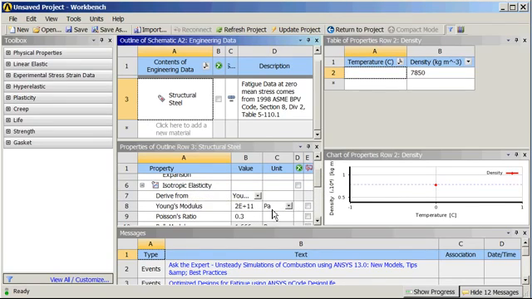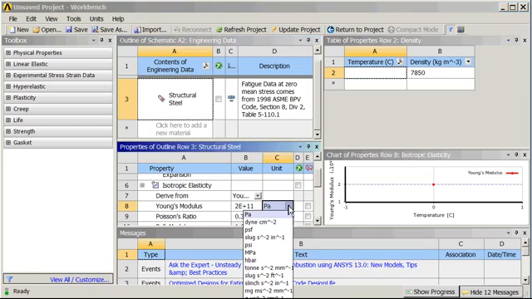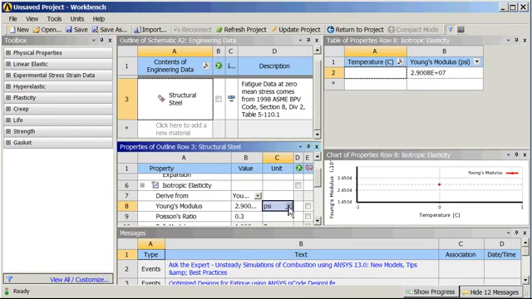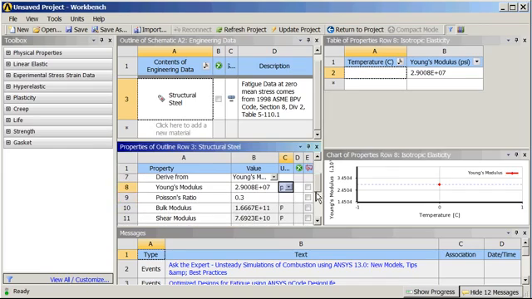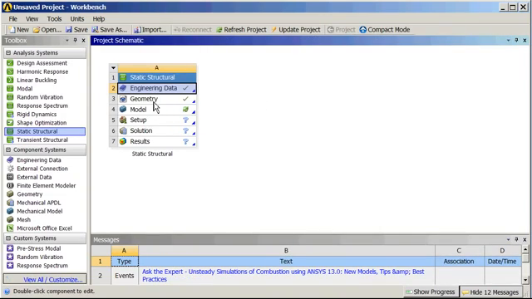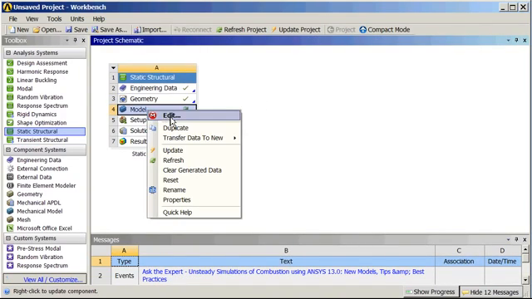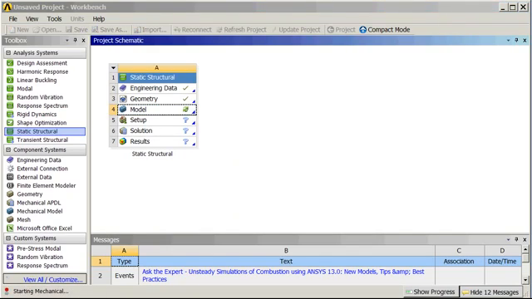isotropic elasticity. Looks like it's set at, let's go into English units, PSI, 29 million with a Poisson's ratio of 0.3. Looks good. Let's return to the project. Open mechanical, right click edit.